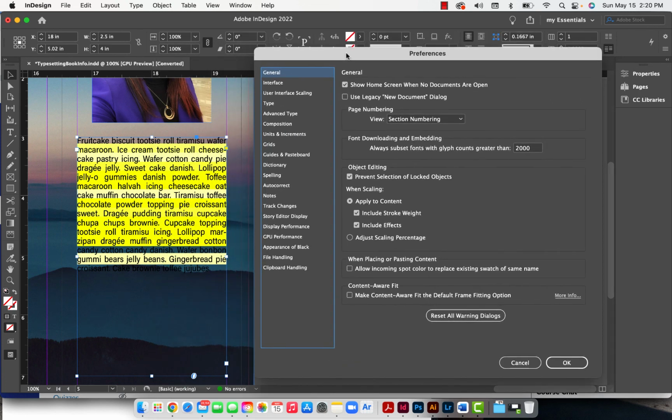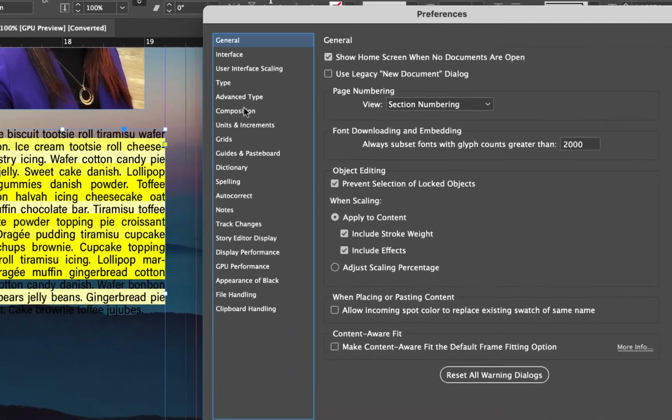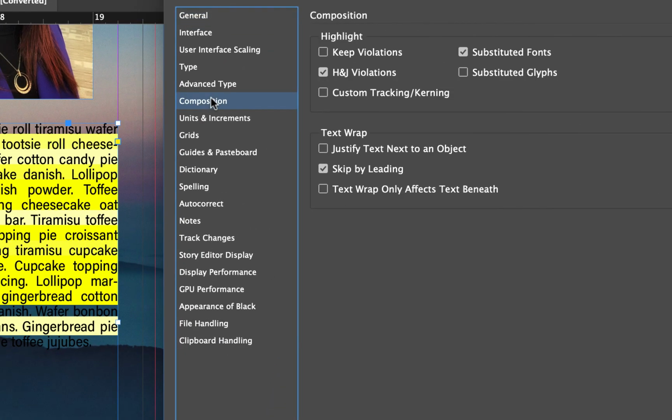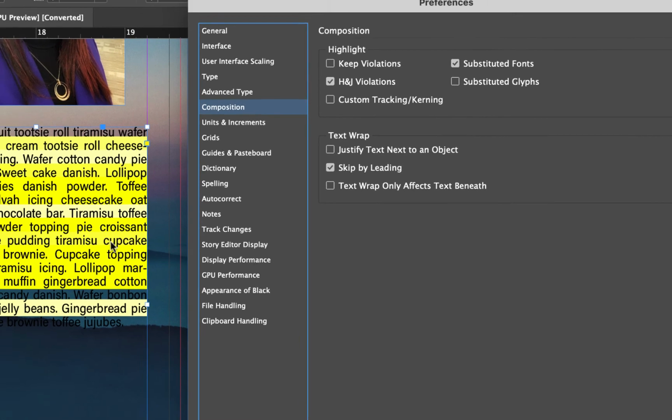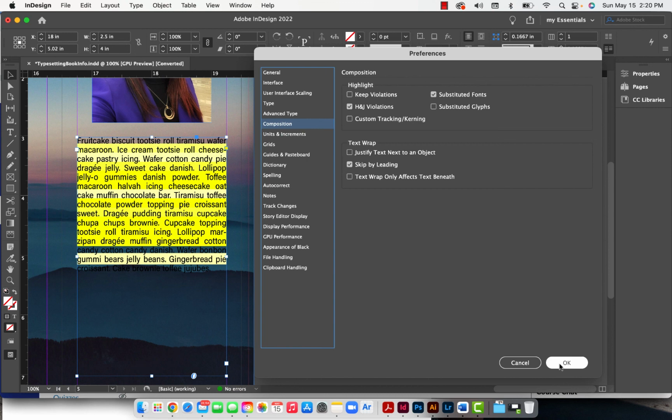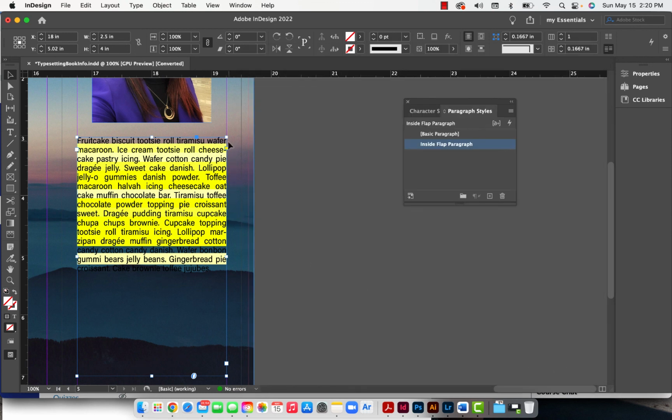Once you open up the preferences with Command K or Control K on Windows, you want to come right down here to where it says Composition. And this checkbox here, H and J violations, hyphenation and justification violations, that is a setting that when checked, it will show you the rivers in yellow. So make sure that it's checked, press OK, and whenever you set your text to justify, if there's rivers, InDesign will show it to you in yellow.